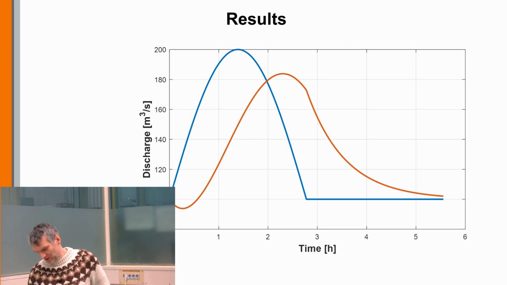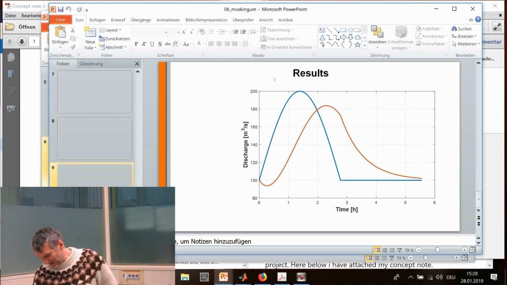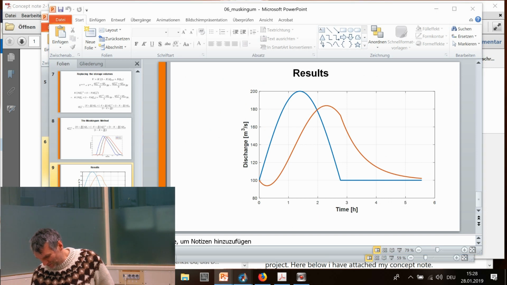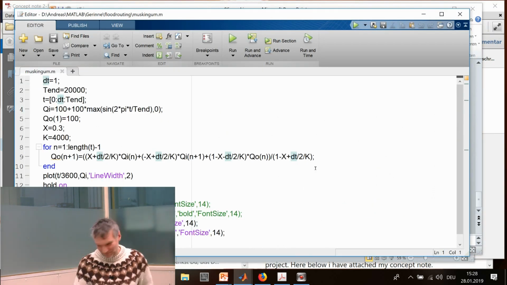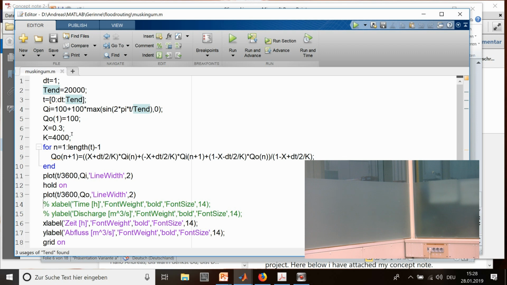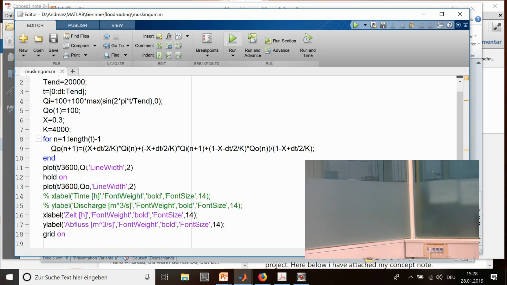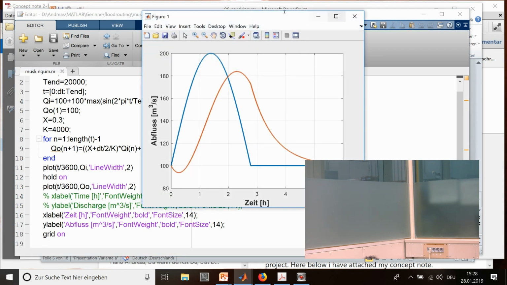But of course, as a matter of fact, it is, yes, I don't know which word, physically speaking totally wrong. I just programmed it. Here you see something like the ingoing flux, 100 plus 100 maximum of a sinus wave. The outflowing flux for the first time step is the same as the ingoing flux. Then I take an x and a k, and then I calculate the next one, and I plot both. I don't want to show it to you here in detail, and then I just start it, and you see the result here.